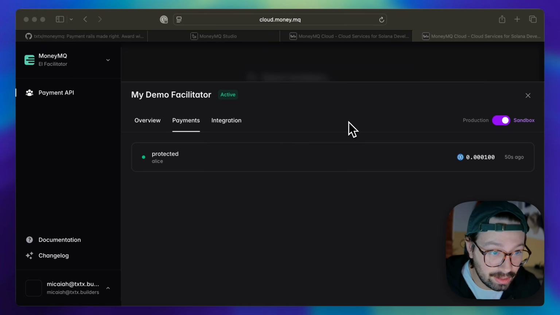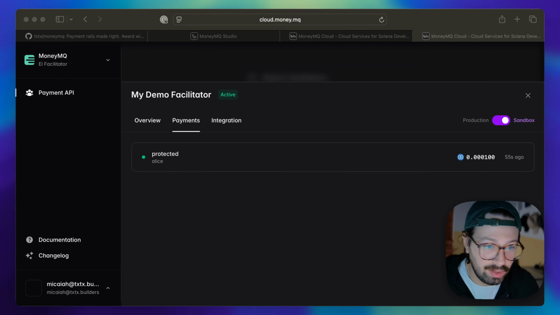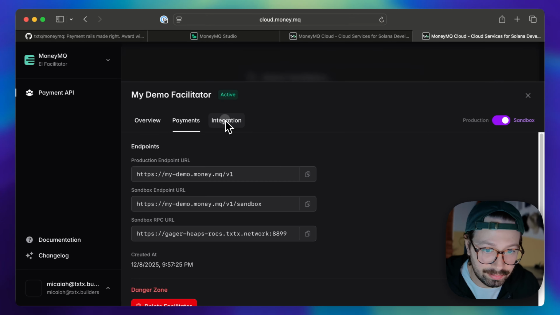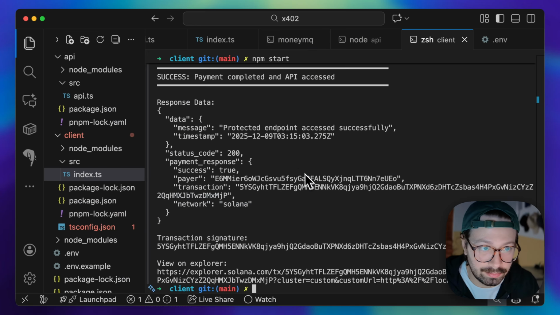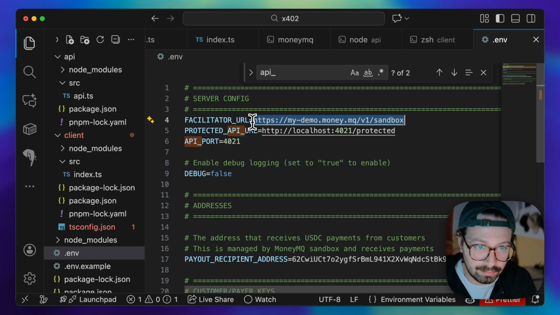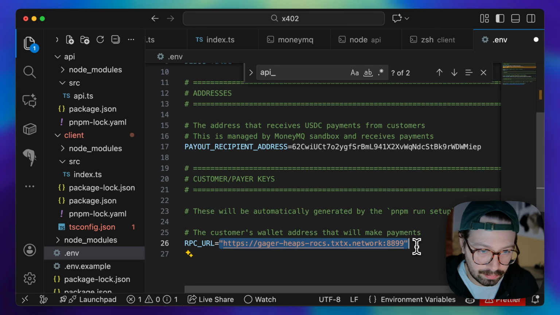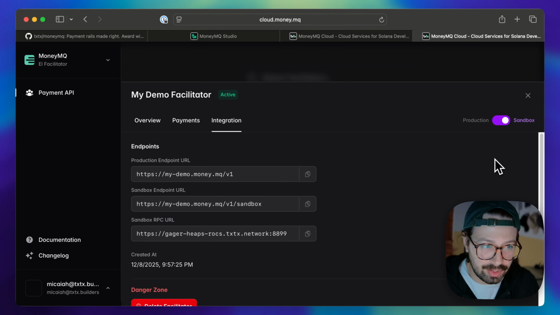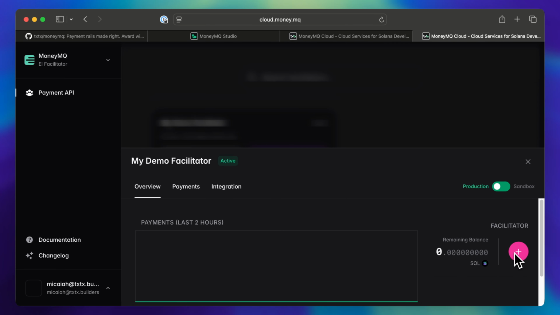Finally, once we've tested locally and on the remote sandbox, we can switch our API to receiving real mainnet payments. We can once again update our ENV file to point to the production facilitator and mainnet RPC URL, and we'll need to add some funds to our facilitator account. When we're ready to add funds to our facilitator, we can go to Production Mode, Overview, and click this button to connect your wallet.